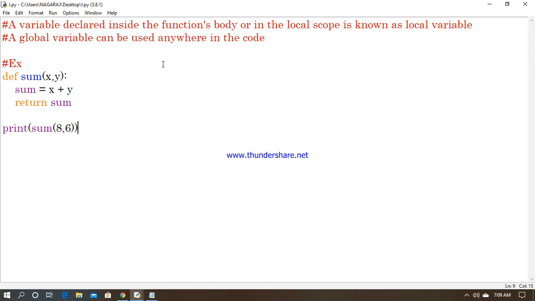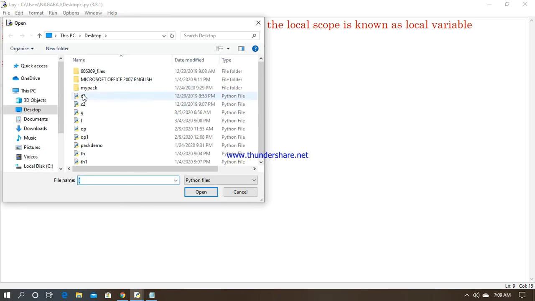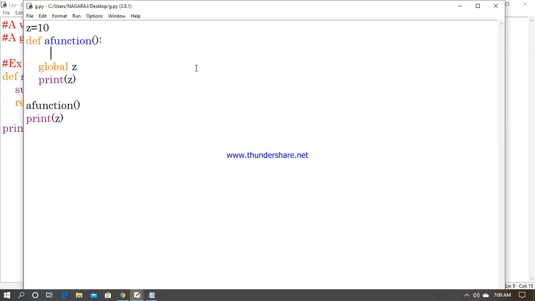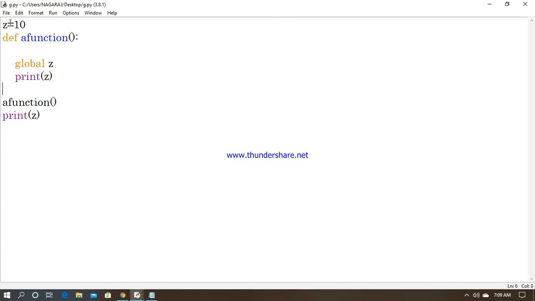In the program, you first declare it somewhere and use it any number of times. You can see the example for a global variable here. We need the support of the global keyword also. On the desktop I have a program called G, which I have already typed. In this program I am writing a Python code. This is code 10. I am writing a function: define a function f, then global z and print z. Then in the main method I call the function f and print z. So here we declare it only one time in the Python script, and you can use it any number of times.